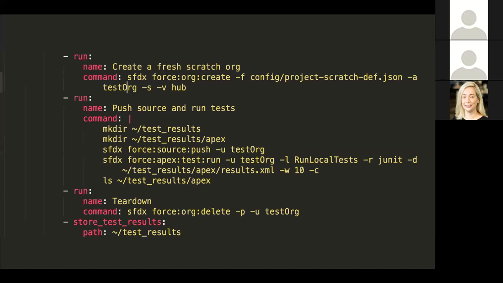And after I'm done with testing, I will delete the scratch org and I push the test results into the place in CircleCI where the test results should be stored, and that's the store test results command that attaches the folder test results to the container that I run.